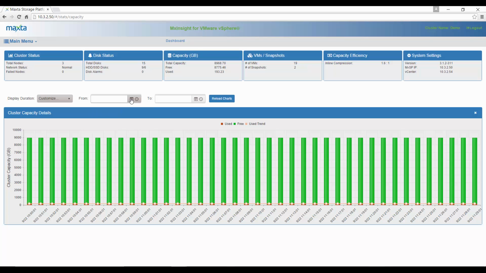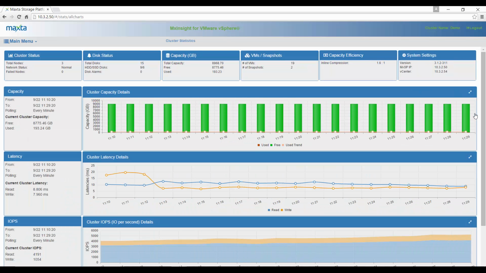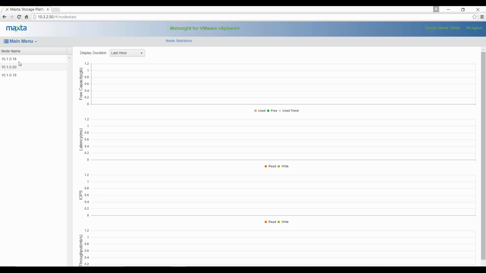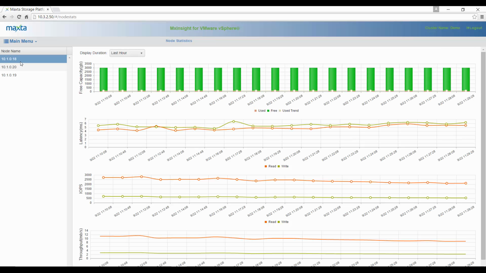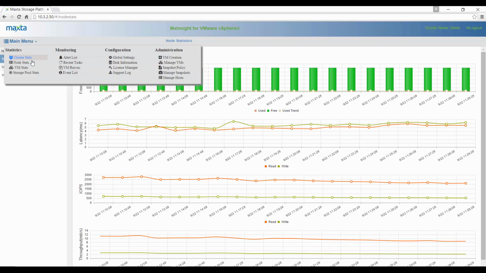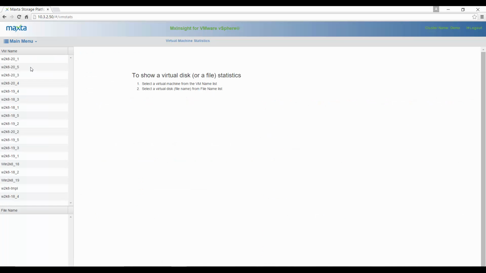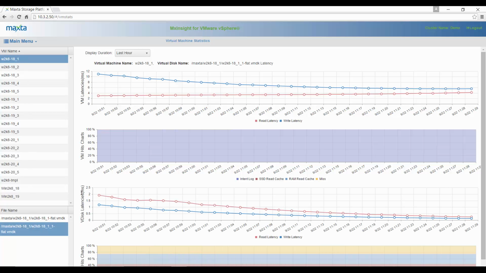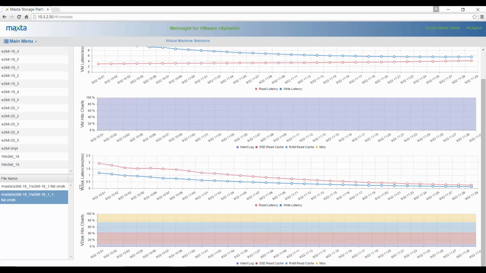In addition to cluster-level statistics, we also break down the data on a per-node basis, giving you further granularity to better understand your environment. Node stats will show you the same data on capacity, latency, IOPS, and throughput, but now it's broken down on a per-node basis. Now, the one that I think is really cool is our VM-level statistics. On this page, you can see latency and cache hit or miss ratios broken down on a per VM or even per VMDK or virtual disk basis.